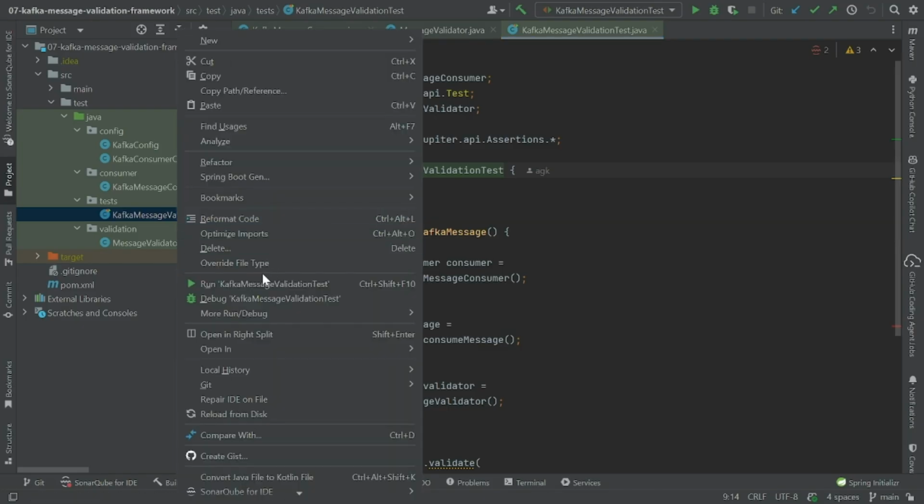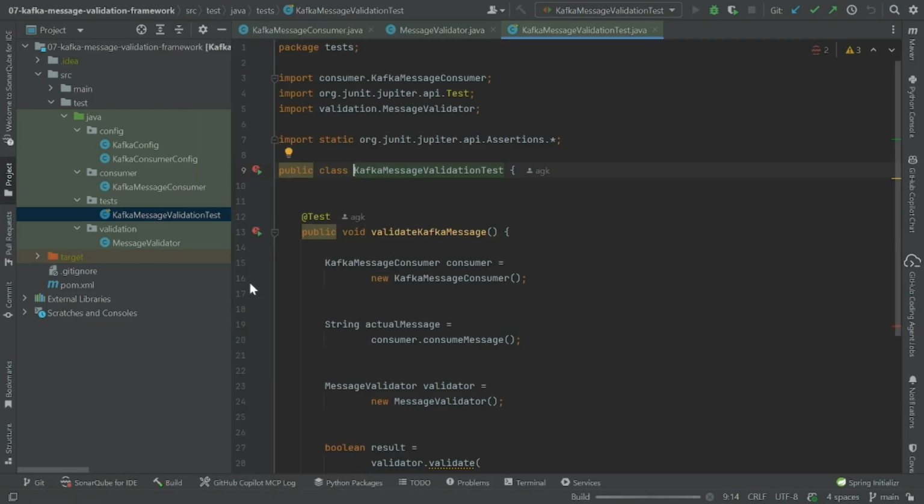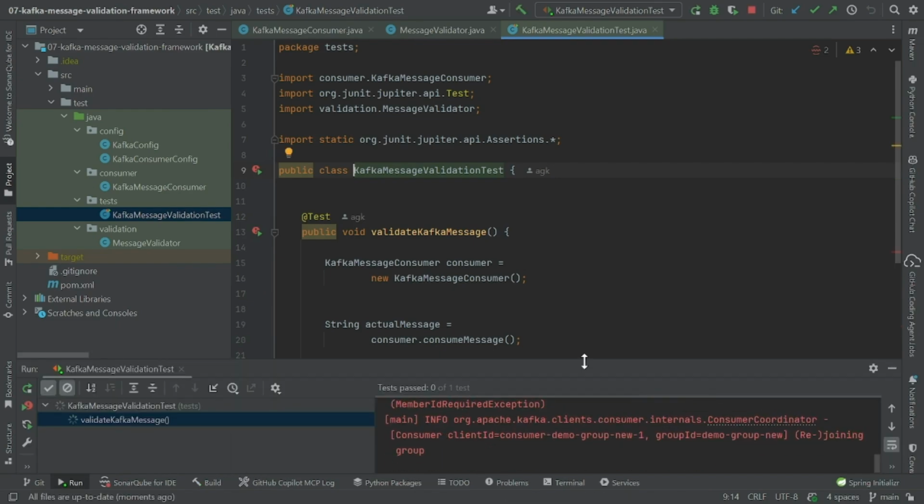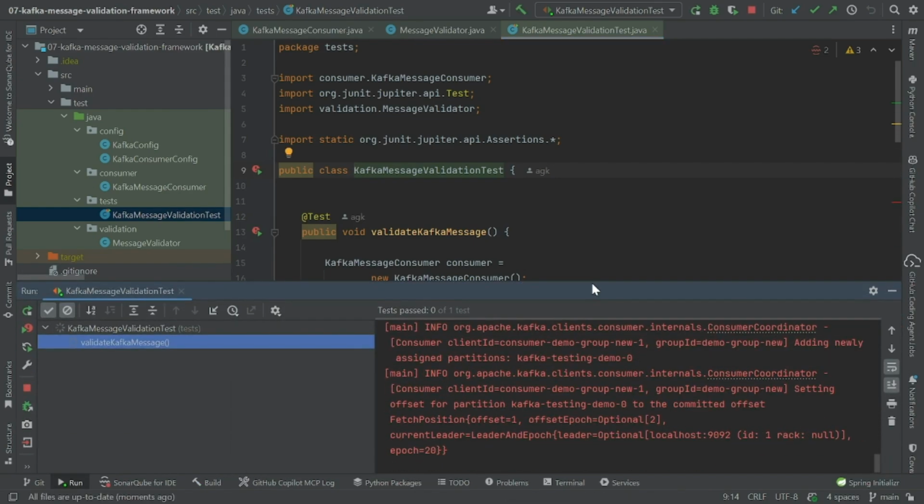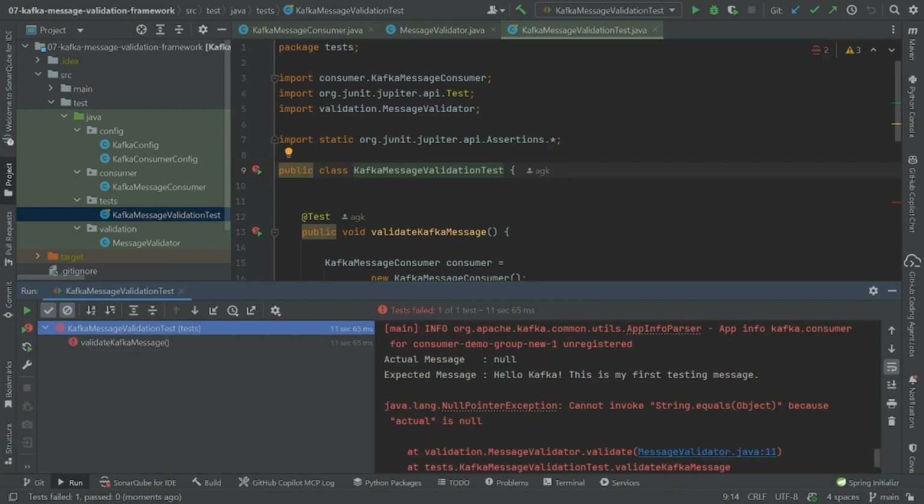So for the execution part, let's see the test and execute the complete flow in action. I'm going to run the Kafka message validation test and look for the test results. And I've also started the Kafka server in parallel. It has failed because the actual message is null and I'm expecting Kafka to be sending this message. What's happening is I've just started the Kafka server and there's no producer sending any message at the moment. So we'll need a producer app to be sending us this message. Let's start the producer app.